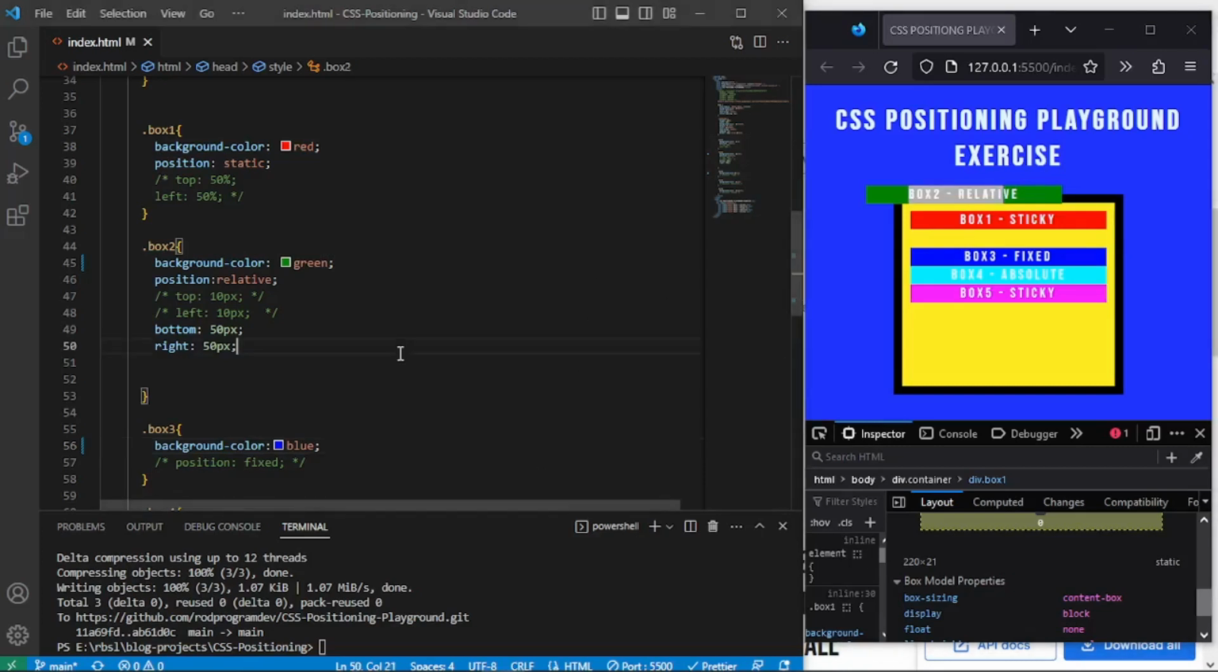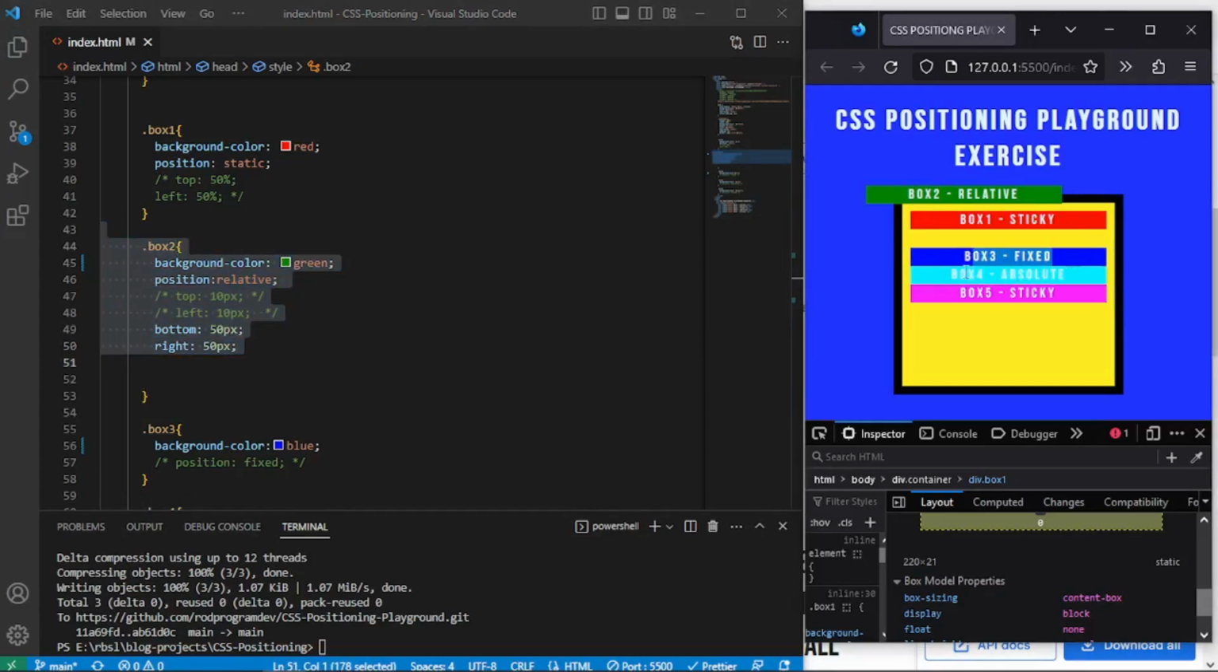One thing to take note of, box 3 here and box 4 are not getting removed from the document flow. So it no longer follows document flow of a statically positioned element, the box 2 here, but it's not removing the box 3 and box 4 that we have with the text content fixed and absolute, right?